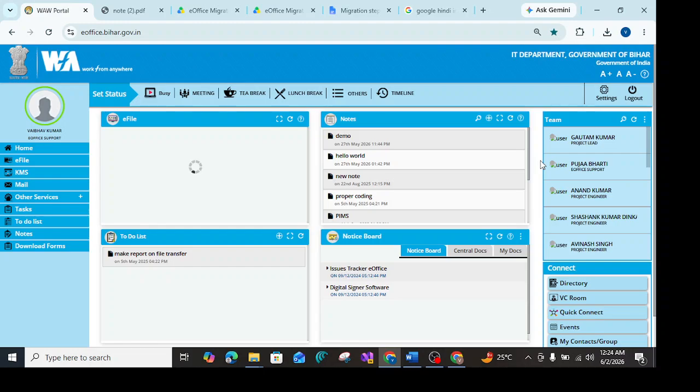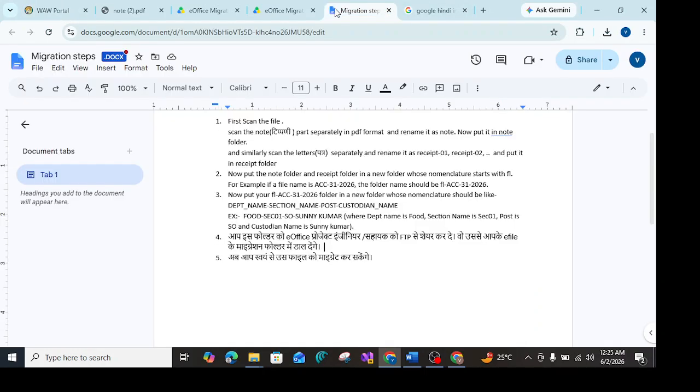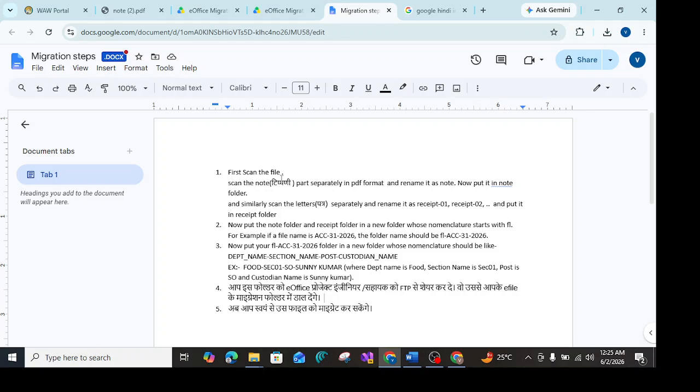In this tutorial, I will let you know how we can migrate our old files into our Eoffice system. We do it with the help of the migration process. So, let's learn about this. First of all, these are the steps. What you need to do is first make sure to scan the file.